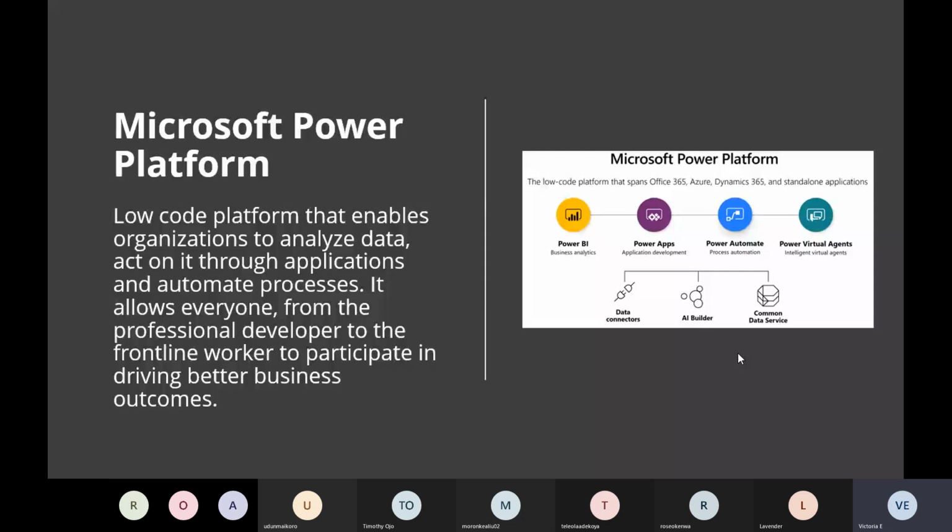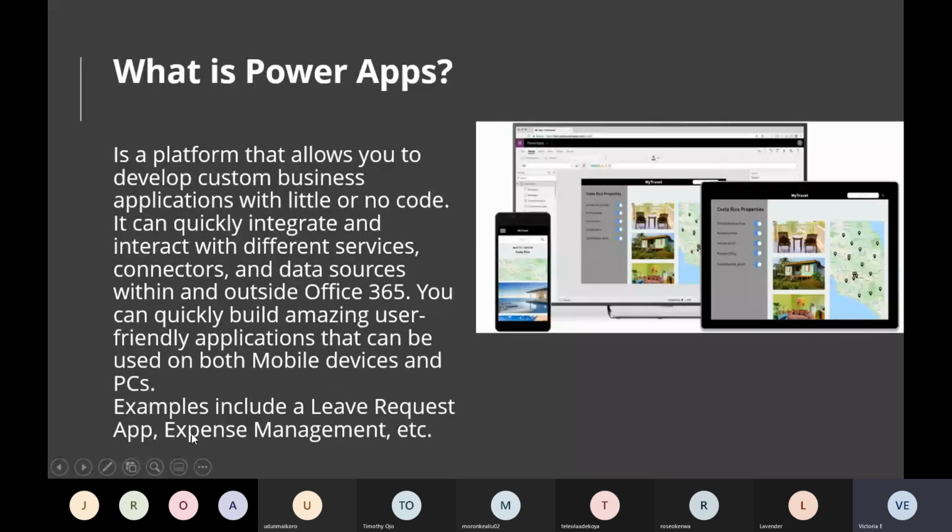economizing time spent. So the Microsoft Power Platform consists of the Power BI, Power Apps, Power Automate, and Power Virtual Agents. I'll be looking at this, just a brief intro into all of them. The low-code platform actually spans through Microsoft Office 365, Azure, Dynamics 365, and other standalone applications. But we'll be taking each of the components one by one, and we'll just do like a brief intro.